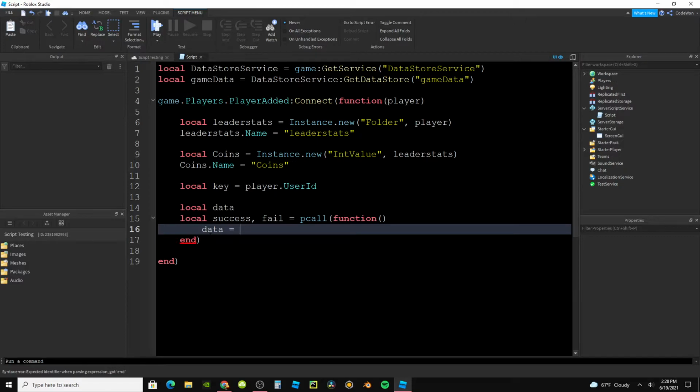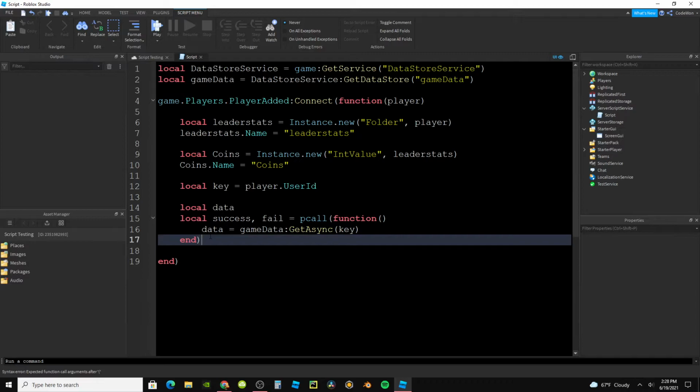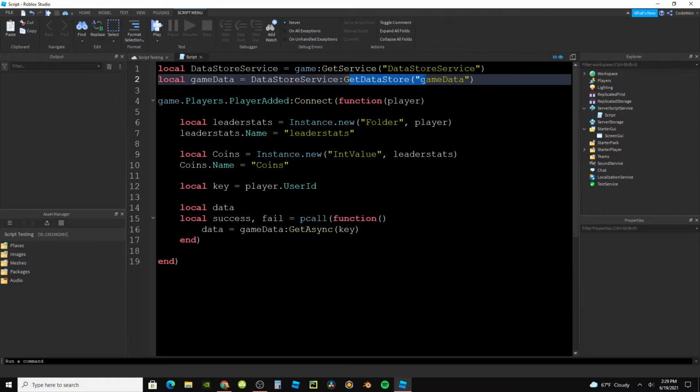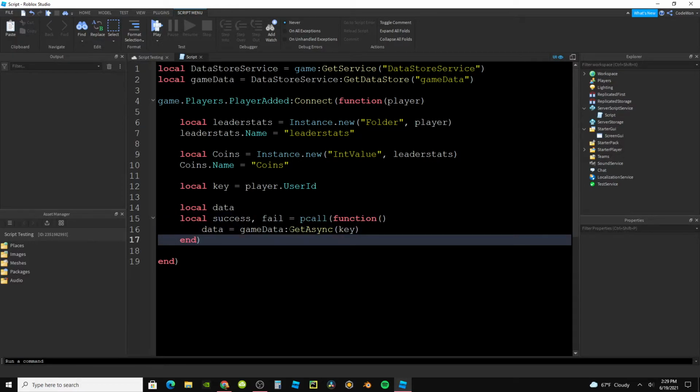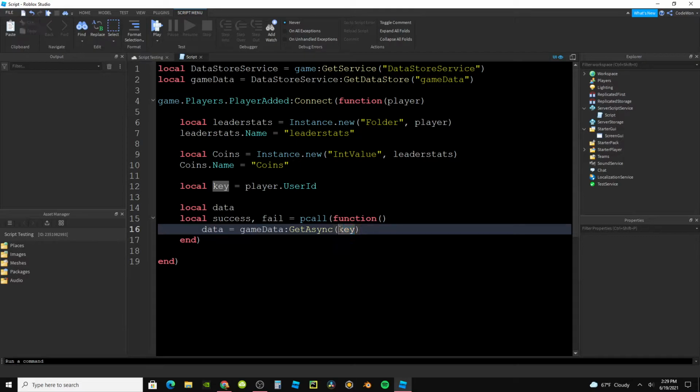So data equals game data colon GetAsync. This is loading the player's data. There are a few functions of the data store, like GetDataStore, GetOrderedDataStore, stuff like that. I'm not gonna go into ordered data stores. But GetAsync gets the data. So when they join, it's gonna go game data, get data, and then get the data under this key. Let's say our player user ID was 1, then it'd find all the data under key 1.